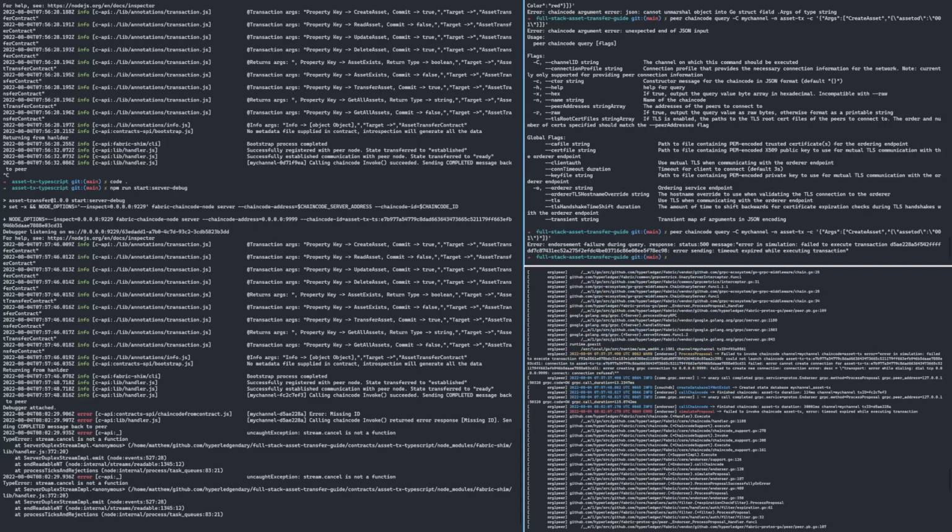Okay, I think at this point we'll stop this and come back, but hopefully you've got an idea of how you can cycle through that. Start and stop this, change code, rebuild and restart, and attach the debugger if you wish.